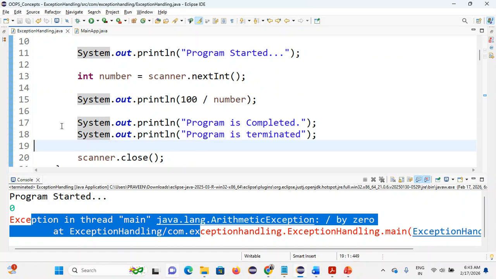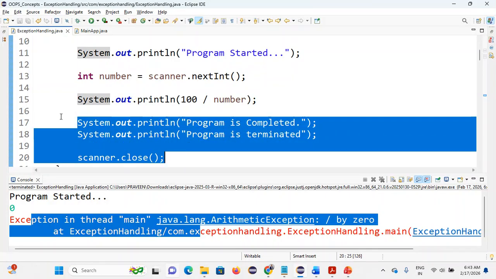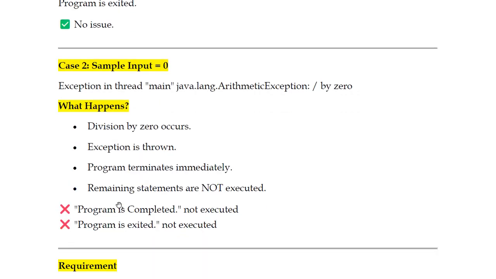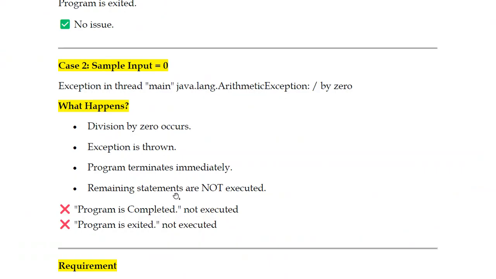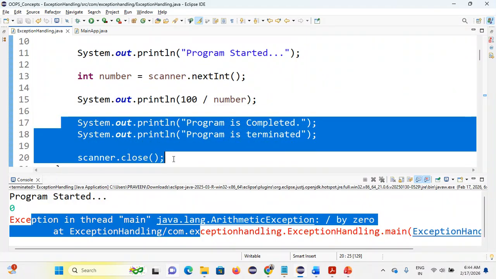We already clearly explained: an exception is an event that disrupts the normal flow of the program. The rest of the code is not executed. This is the problem here. When divide by 0 occurs, an exception is thrown, java.lang.ArithmeticException. The program terminates immediately and the remaining statements are not executed. I hope you all agree with this.